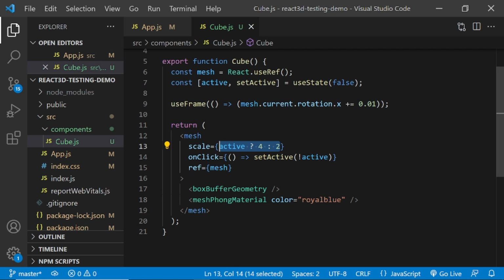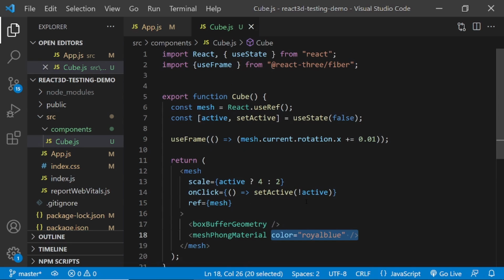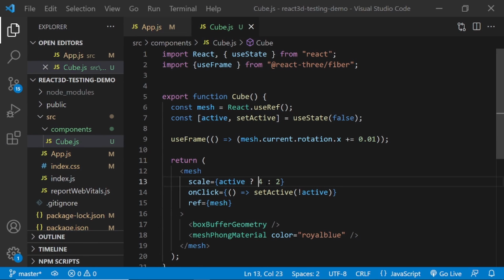So that's what we're going to be testing. We're going to be testing the on-click interactivity, the scaling, and we're going to also look at the color aspect of it as well. Okay, so that's the code structure, and that's what we're going to be testing. Going back to the browser, when I click on this, the scale changes. This is a scale of 4, and this is a scale of 2, and that's what we're going to be checking for.